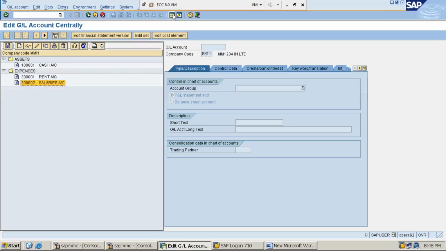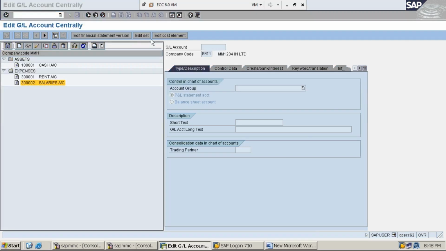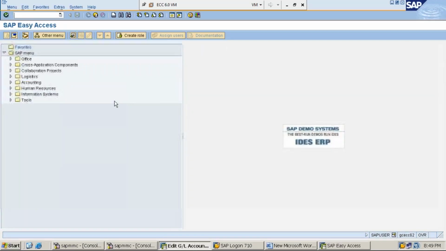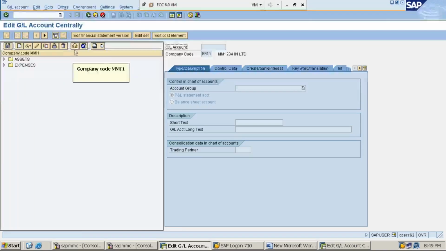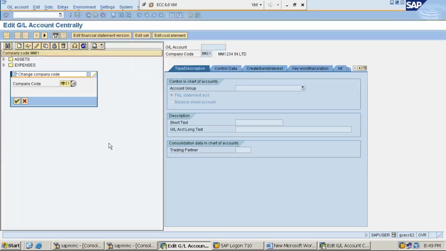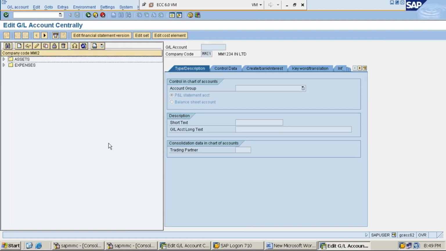Let us check. I'm taking one more session. I'm moving to one more screen. FS00. Here I'll change the company code to MMI2. See, in MMI2 also the system has created the GL accounts.